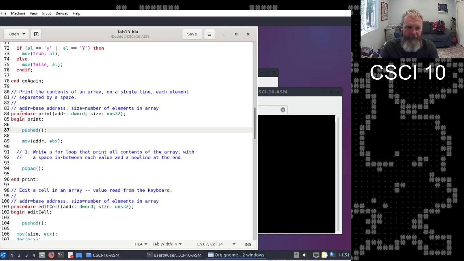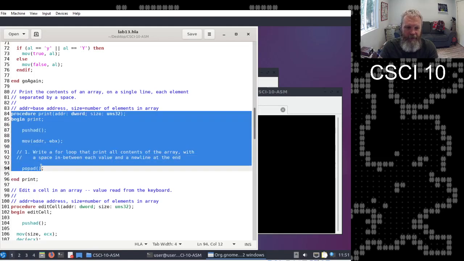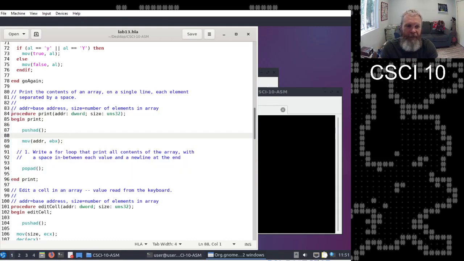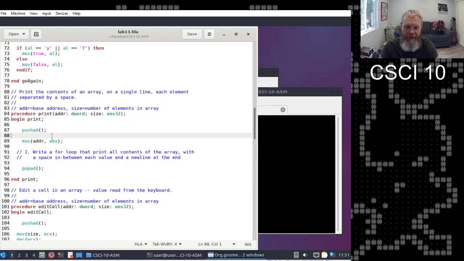Okay, so print. So this print procedure, and I'm sort of touting my own programming design, but this print procedure should function without reference to anything outside of it. So it should make reference to nothing that's not in the procedure. So if this procedure cannot function without this address, which should be a pointer into memory, this size, which should say a number of elements in an array, then something's wrong.